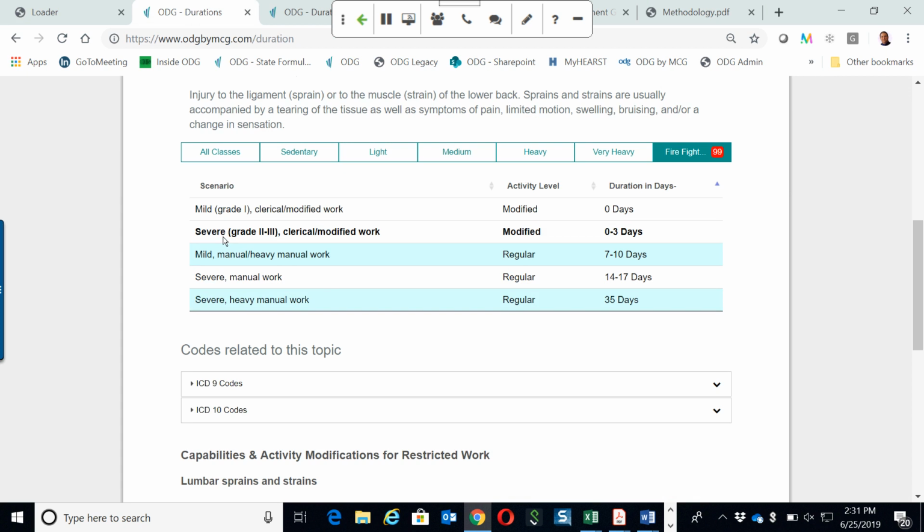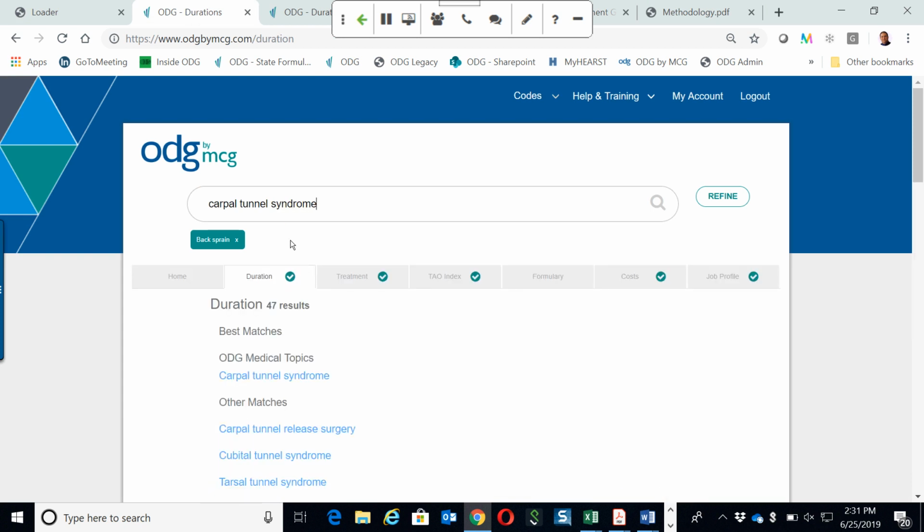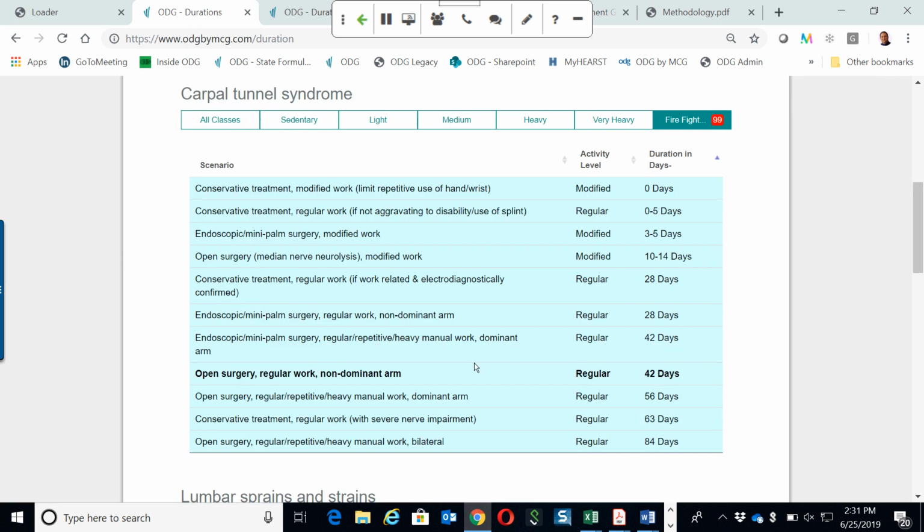For instance, if it was carpal tunnel syndrome, actually I'm going to add that right now just to show you. So again, simply type it in, click on it, and it pins to the top. Now here are the scenarios for carpal tunnel syndrome. You can see there are quite a few more. But again, it gives you the clinical presentation. In this case, is it being treated conservatively? Is it being treated surgically? If it is surgical, is it endoscopic versus open? Is it dominant versus non-dominant? So what you do is simply read through the different scenarios and then click on the one that best reflects the claim you're working with.